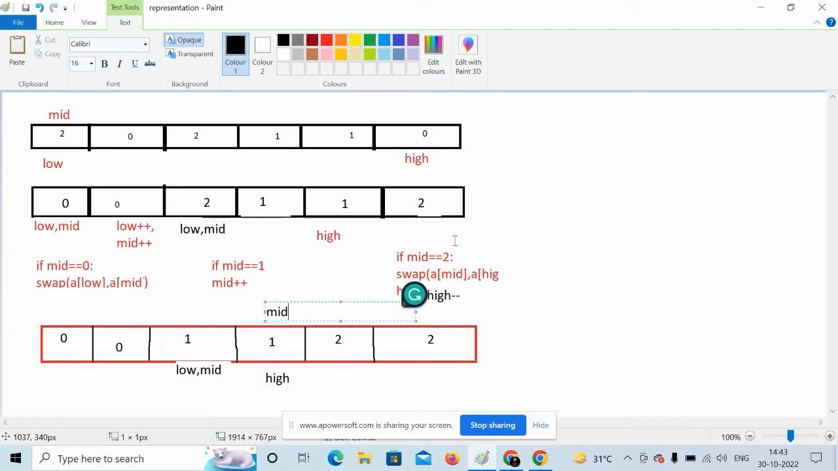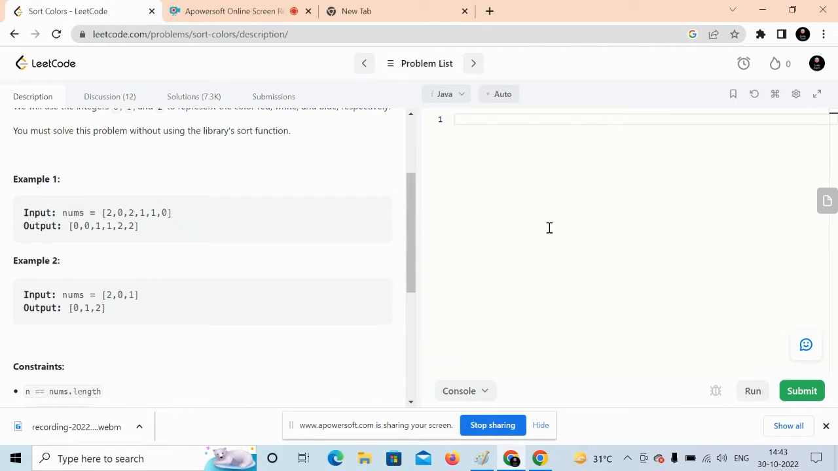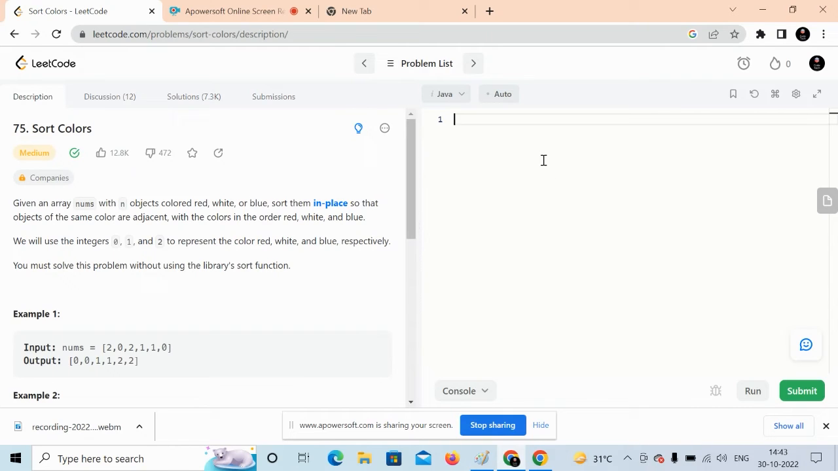As I've explained the problem, now we have to code it. I will code it using Java. Here the question is given, and we have to solve it. I will use class Solution, and then I will write public void swap.